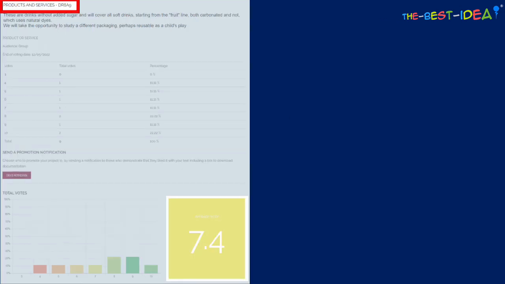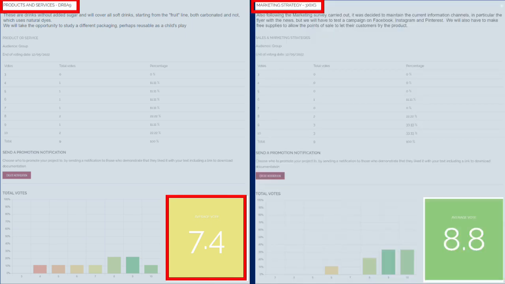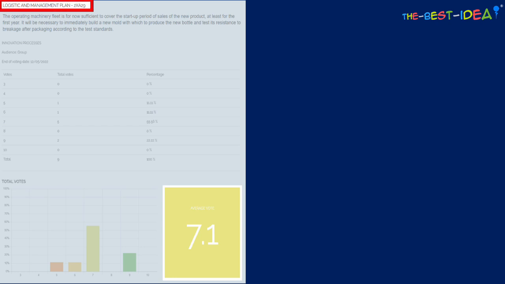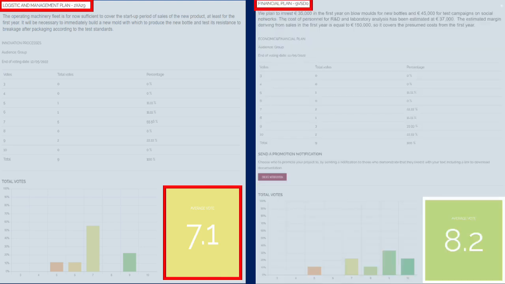The products and services component obtained a lower score than the first two statistics, while the marketing strategy component got a fairly high 8.8 score. Similarly, the logistic and management plan component obtained a rather lukewarm score of 7.1, while the financial plan component got a better score of 8.2. Being able to have voting on each individual component is very useful in identifying the areas that need more attention and further work.